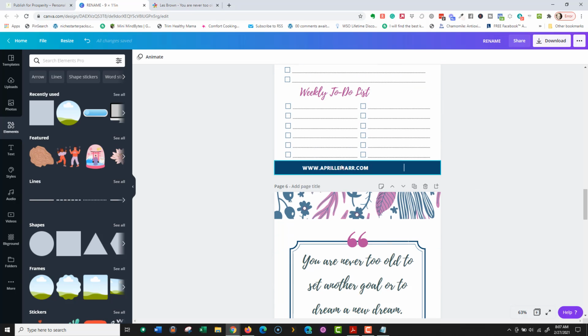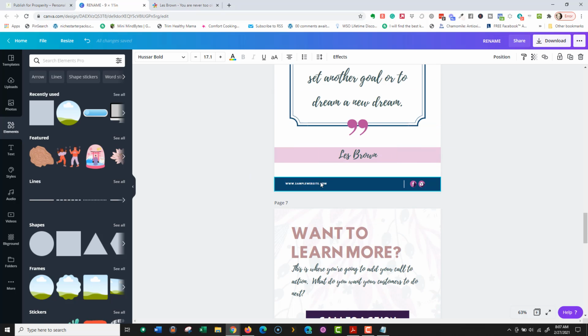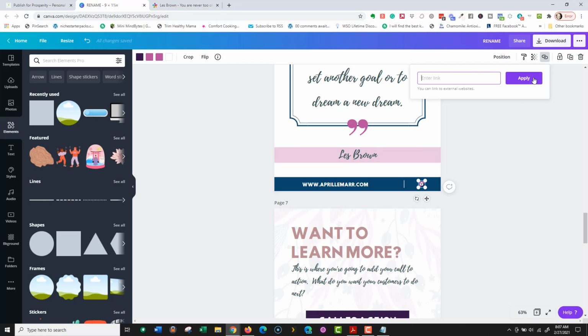Okay, so now what we're going to do is Control C, delete that, Control V. I'm going to go ahead and delete these. You could put them in here, and if you were to do that, you would just come up here to this little link button, and you would add it, and then you would put apply.